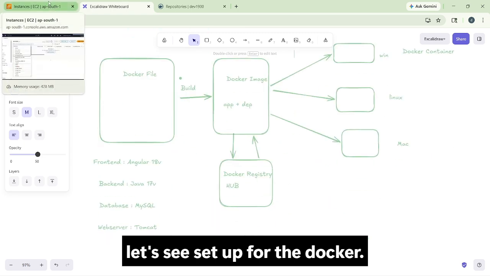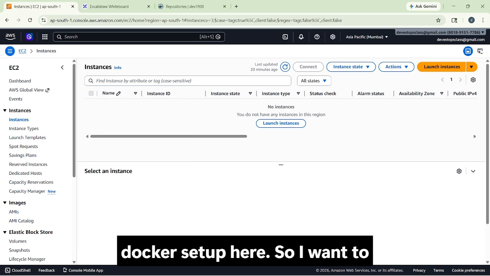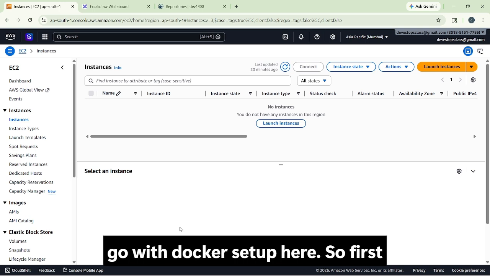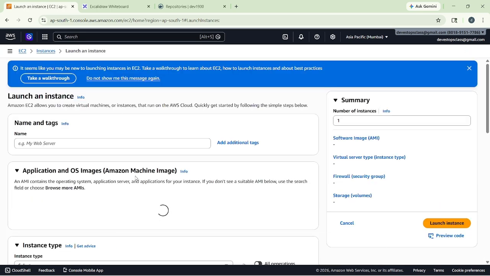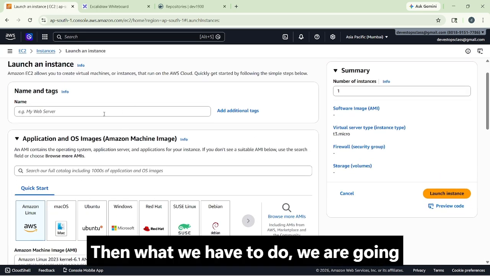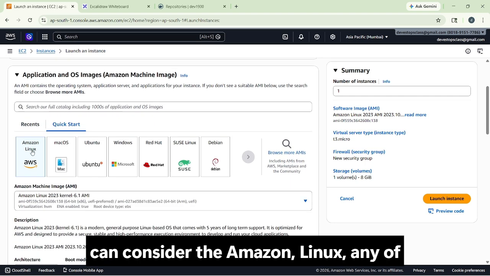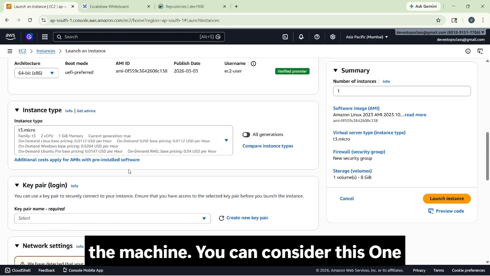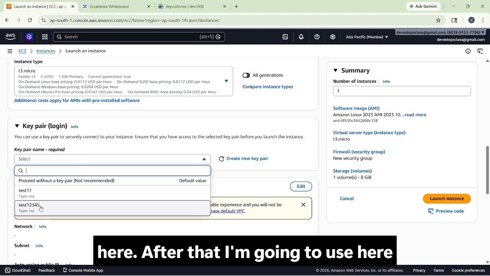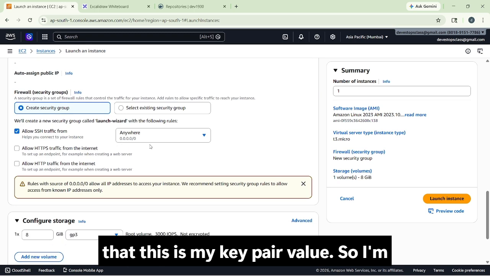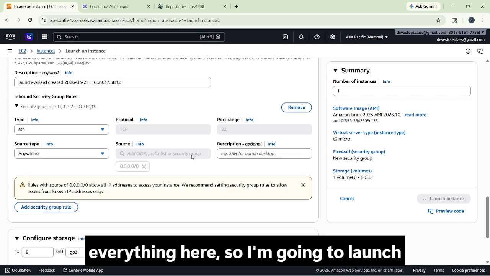Let's see the setup for Docker. How can we go about the Docker setup here? First I need one virtual machine. Then we name it Docker. After that, you can consider Amazon Linux, or any of the machines. I'm going to use the free tier. After that, I'm going to use my key pair, and keep everything else as it is. So I'm going to launch it here.